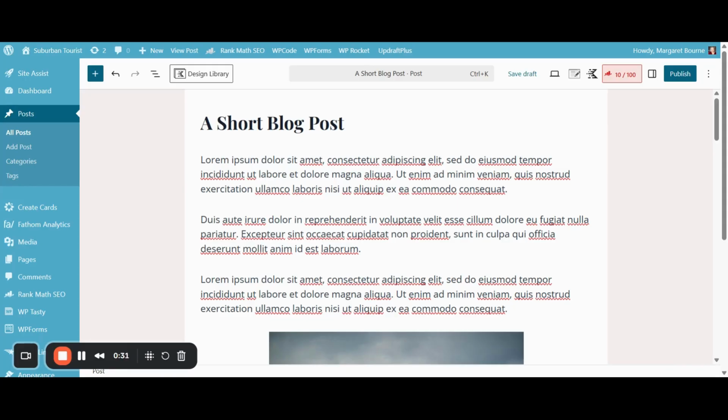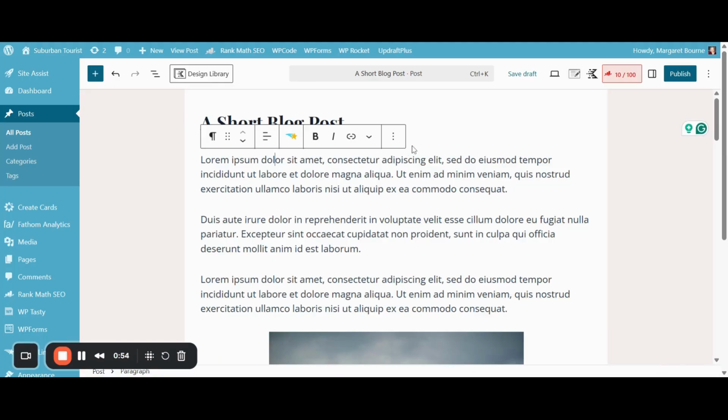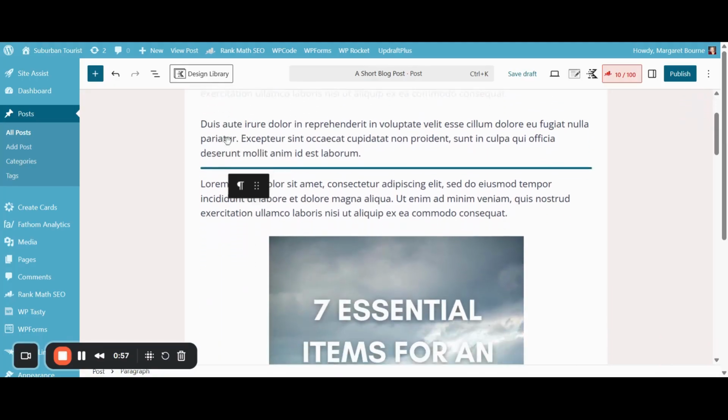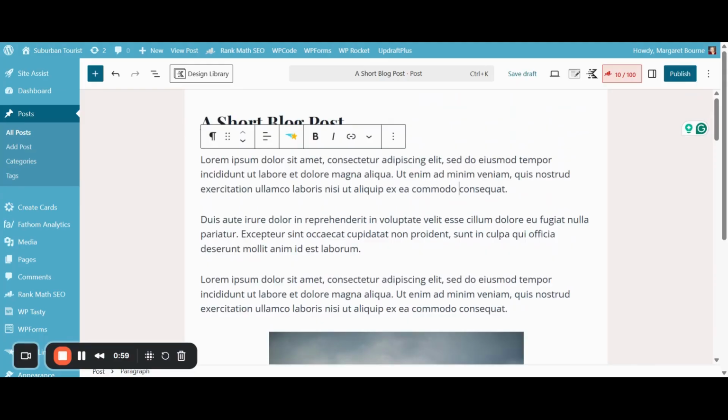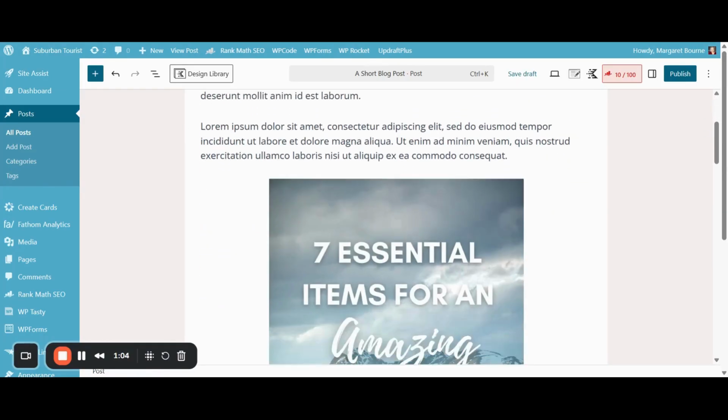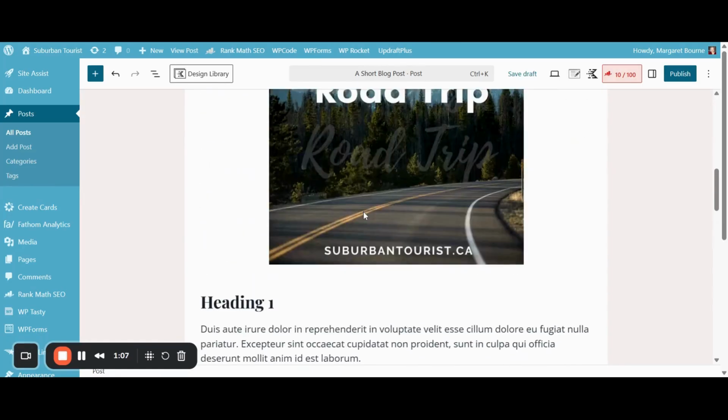And I'm using a self-hosted WordPress site here. This is my suburban tourist site. I'm using a dummy blog post that we're going to use for this example. And I'm using the Cadence theme, which doesn't really matter because this will work with any kind of theme that you have out there for WordPress. And what you need to make sure is that you're using what's called Gutenberg blocks or WordPress blocks. So these are the ones where you can move the content back and forth and add and change the different types of content.